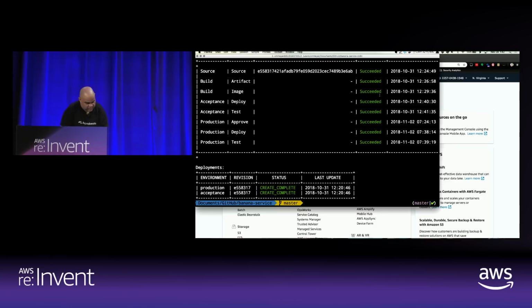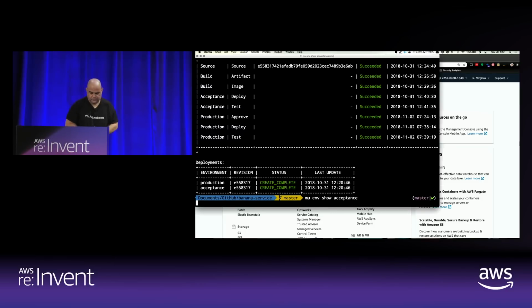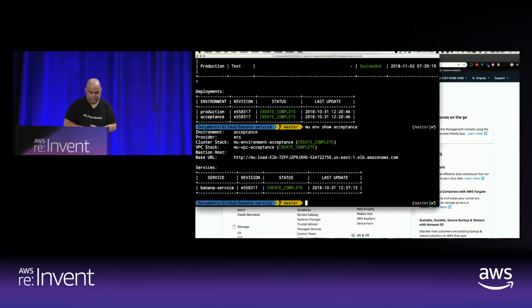Now, let's take a look at one environment. Mule env show acceptance. There you go. So our environment is an acceptance environment. Provider is ECS. The cluster stack name and stack here is a CloudFormation stack, and the last event status is create complete. The VPC stack, because we broke the infrastructure, is also create complete. And everything looks quite kosher.